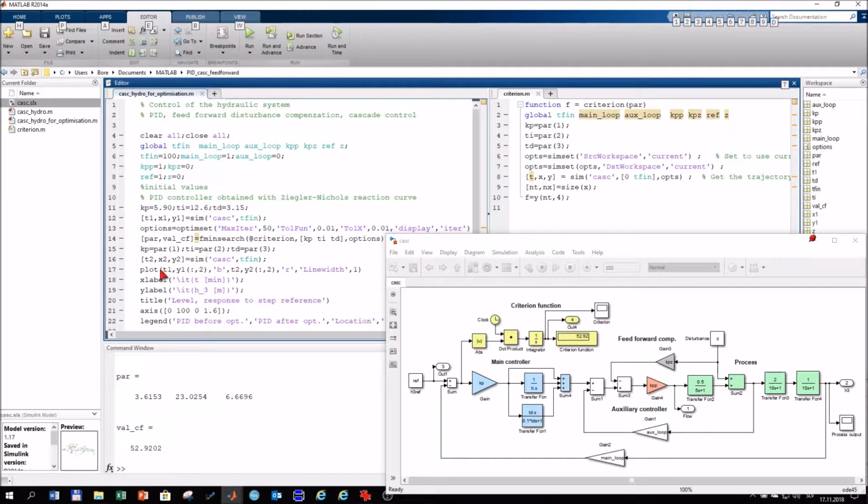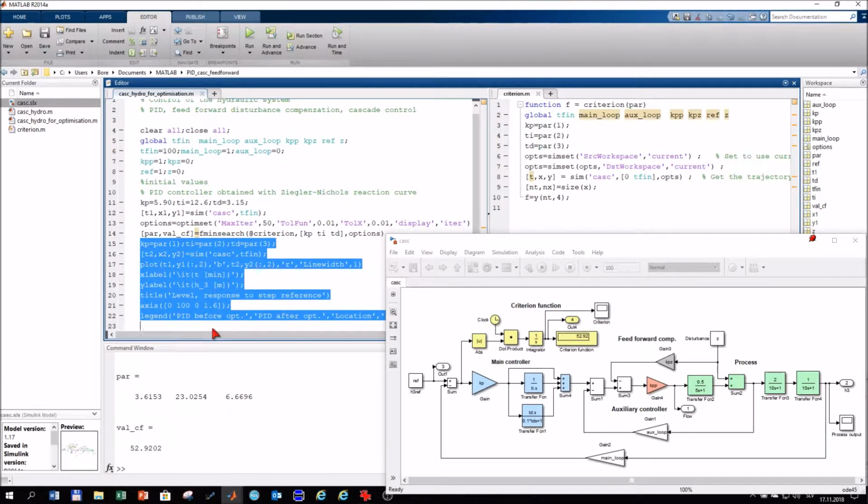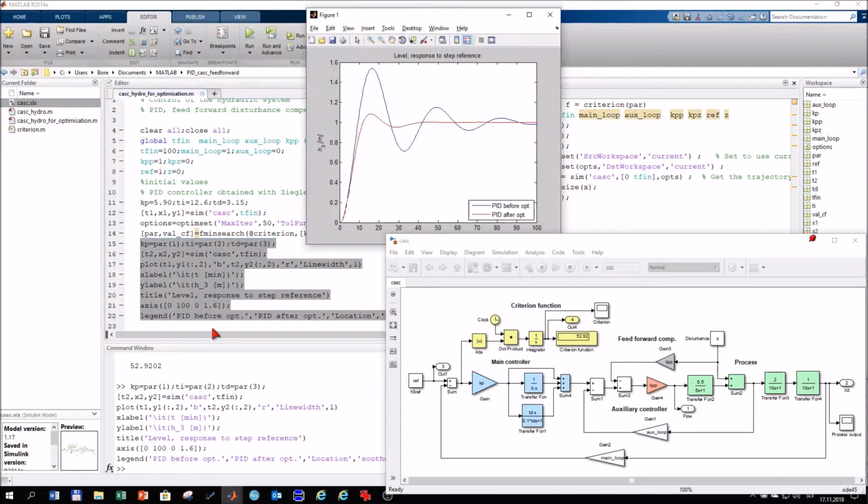Now I will select this part of the program. I will press F9, and these are final results. These are results of the control system response with initial values of PID controller parameters, and this is the response with optimal values. We can notice, of course, the big difference between two responses.